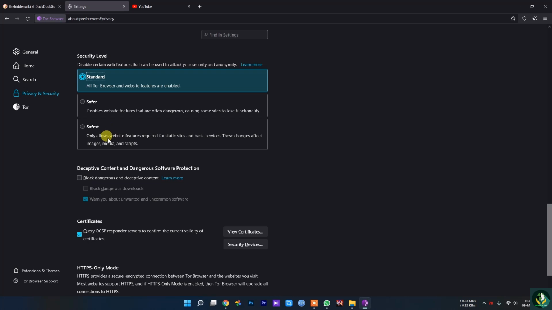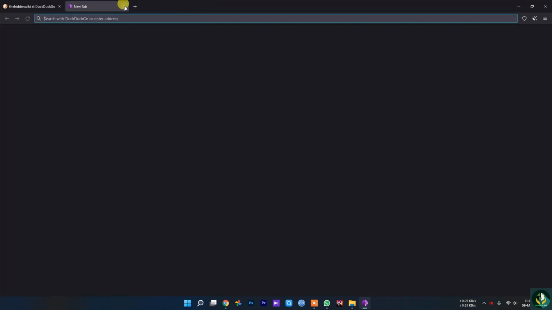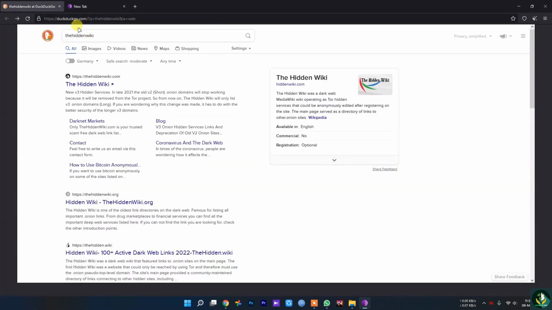Let's go to the Tor browser to use DuckDuckGo, because Tor browser uses DuckDuckGo as its search engine. The Tor browser automatically uses DuckDuckGo, which is an anonymous search engine. So basically, as you can see, the default search engine is DuckDuckGo.